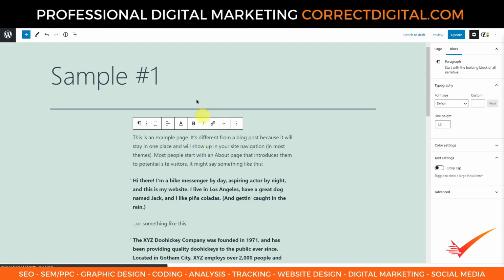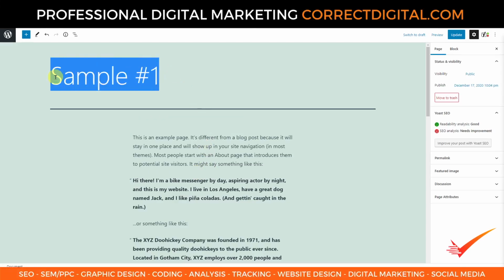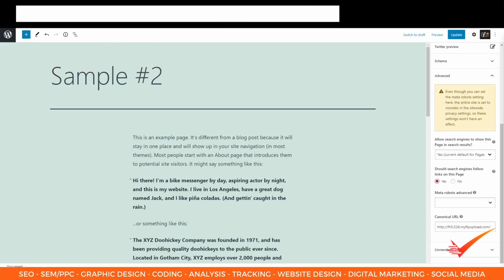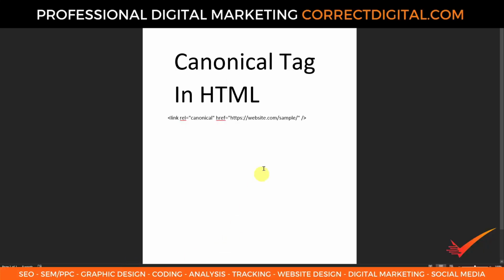So let's take a look here. I have a sample page and I have a duplicate of the sample page. So this is the canonical tag right here. This is the template you'll use. You'll insert this into the head section of your HTML. So head, and then before the closing head tag, you will add this bit of text.